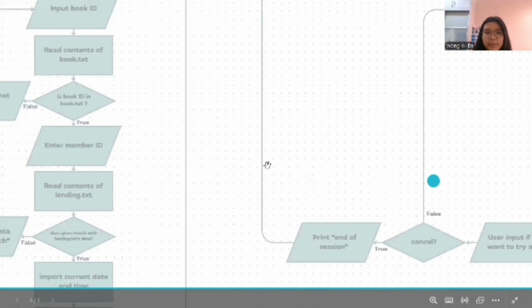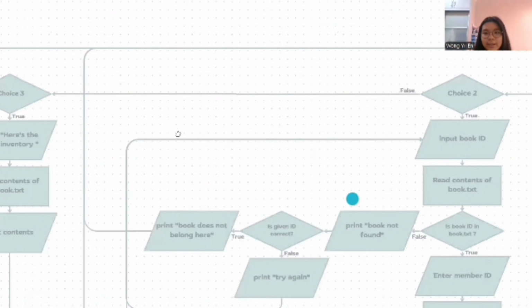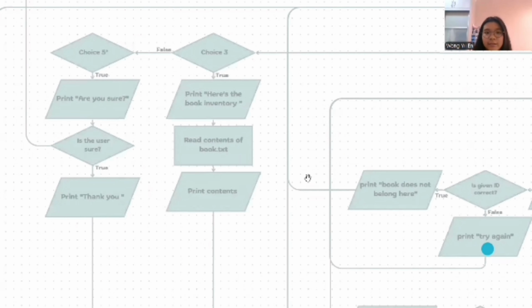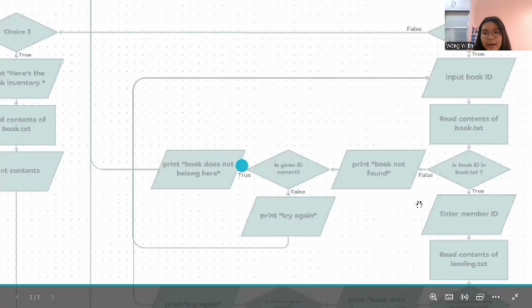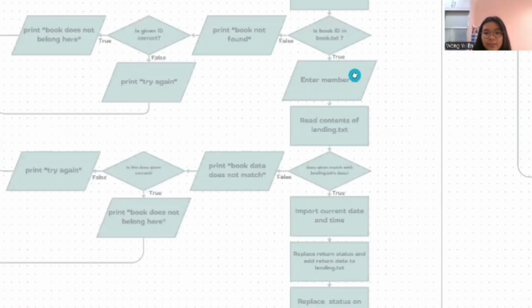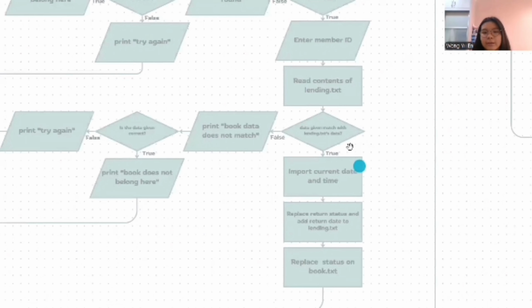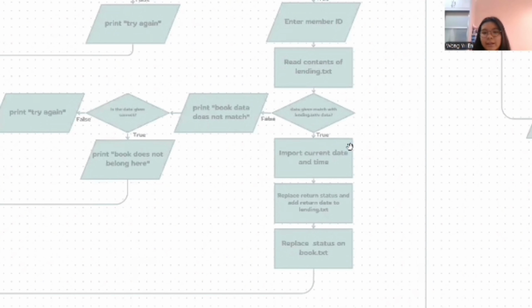Now for returning book, the user will also have to input their book ID. And once the book ID has been confirmed to be in the book text file, the user will have to input their member ID. If the member ID and the book ID have also been confirmed in the lending text file, the return process will be successful and the return date will be imported. The data of the book text file will be changed to available and the lending text file will be updated.